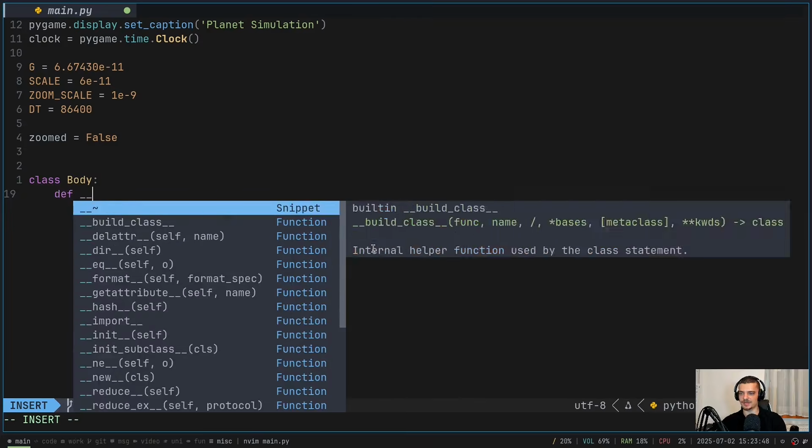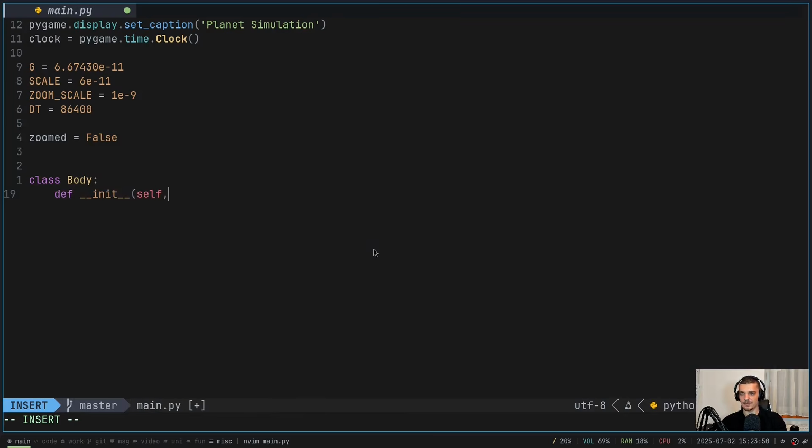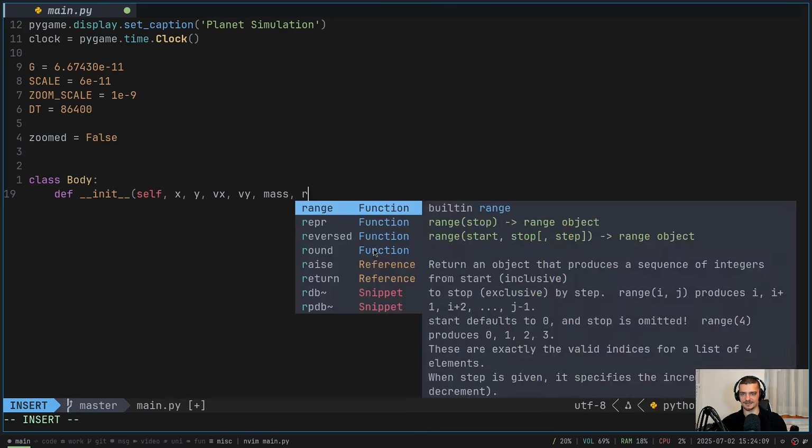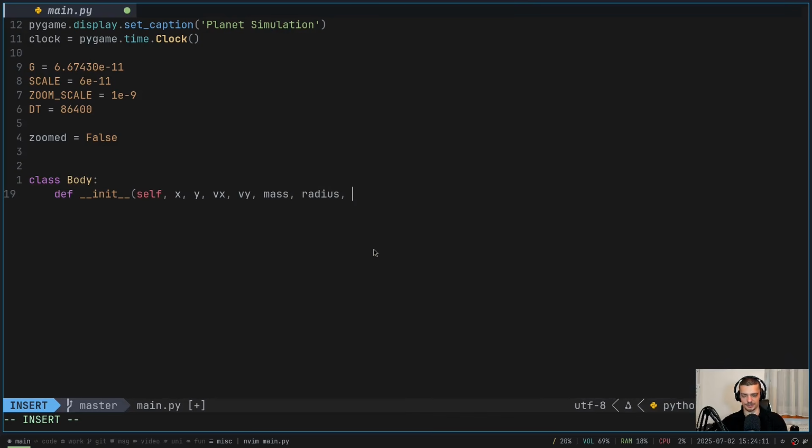So let us start with a constructor with the init method. We're going to have self, we're going to have x, y, we're going to have vx, vy. Basically, this means initial position and then initial velocity. Position meaning x coordinate, y coordinate, velocity meaning how fast is it going into x direction, how fast is it going into y direction. Then also, as I said, mass, then radius, which is just for the visualization, and color, which is also for the visualization.